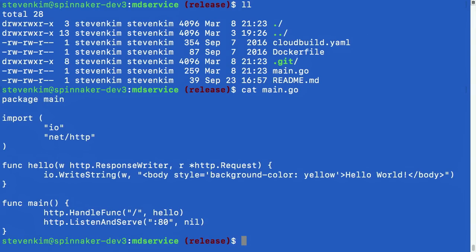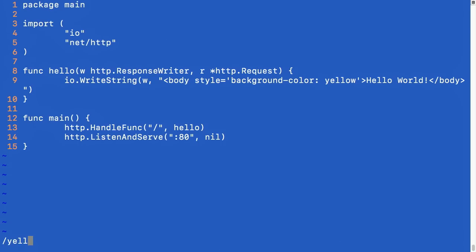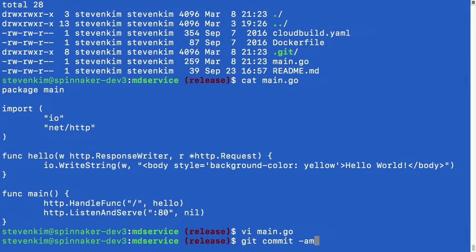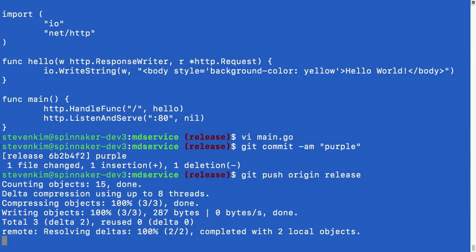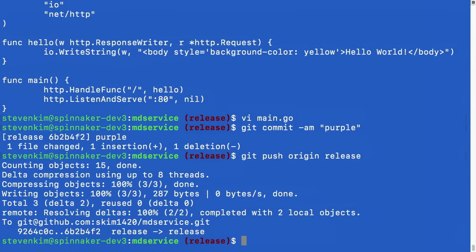A simple Go app. And really, it just responds with hello world, and the background color is yellow. So let's make a change. Purple. I made it purple, right? Yep. So I'm going to initiate my release process by pushing to the release branch in source.